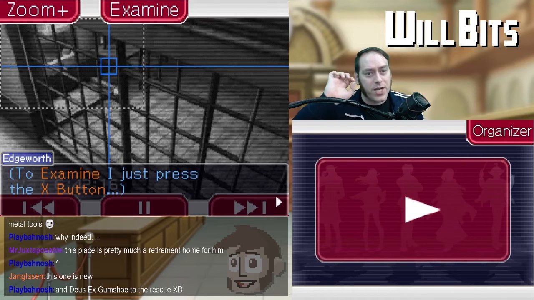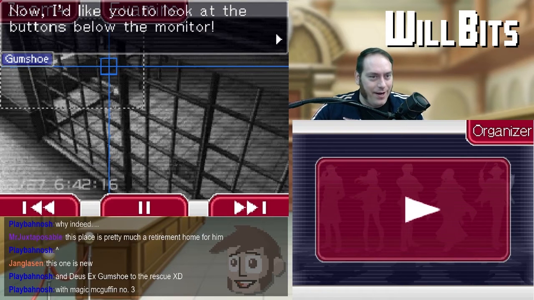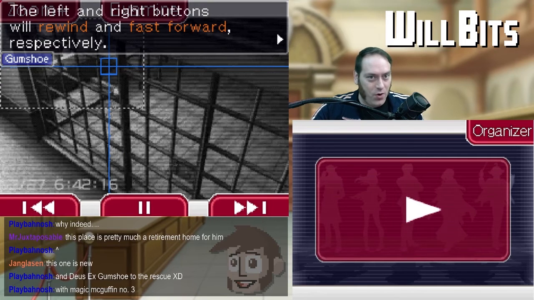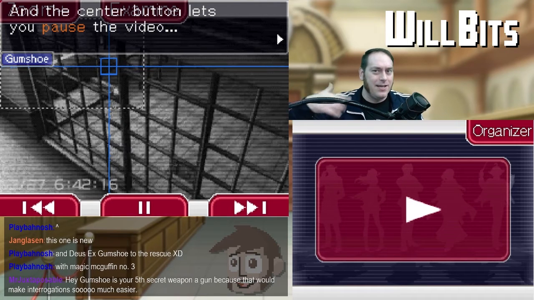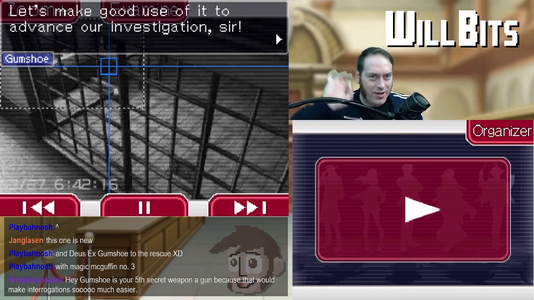To examine, I just press the X button. I'd like you to look at the buttons below the monitor. These are new. The left and right buttons will rewind and fast forward respectively. And the center button lets you pause the video. So this is kind of like the thing that they actually did later on in Spirit of Justice. Let's make good use of it to advance our investigation, sir.